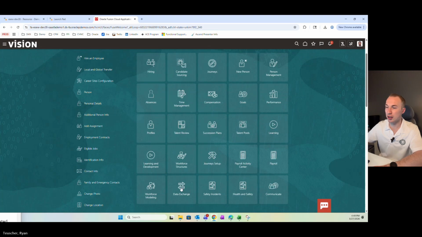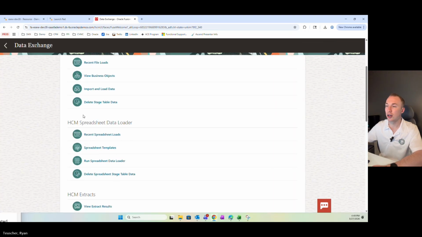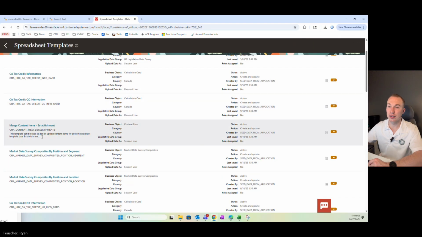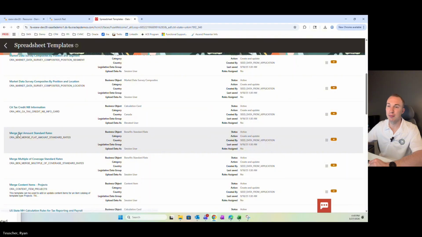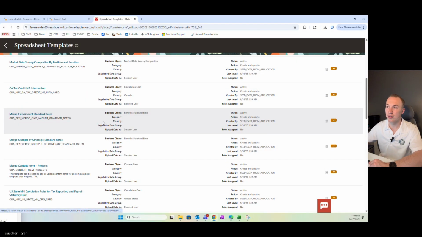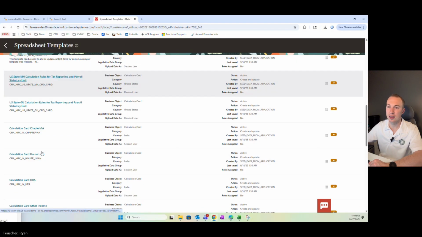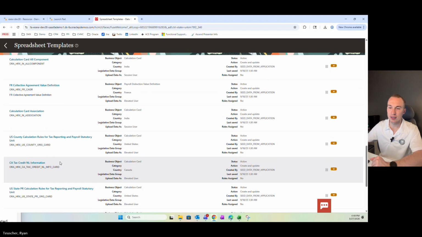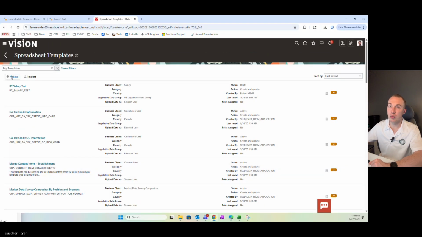We'll go back into our Data Exchange and head to our Spreadsheet Data Loader area, and we'll go to our Spreadsheet Templates. This is where we'll see several templates which already exist. We can see Merge Content Items is one that exists here, Merge Flat Amount Standard Rates for our benefit standard rates. We might have calculation cards, different things that we might find in here. Or if we wanted to, we can create our own.